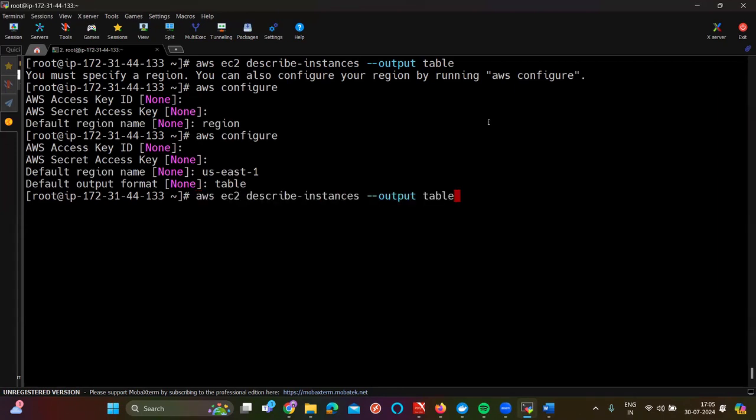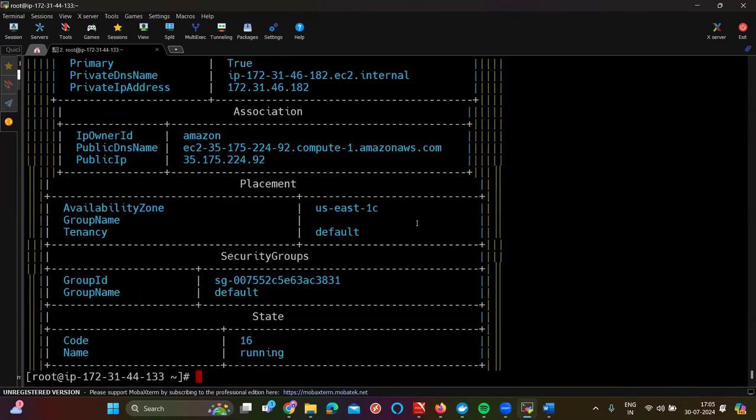If we go and see, I'm using output as table now. Am I getting it now? Is it asking for the region this time? No. Why? Because I have given the region in aws configure.